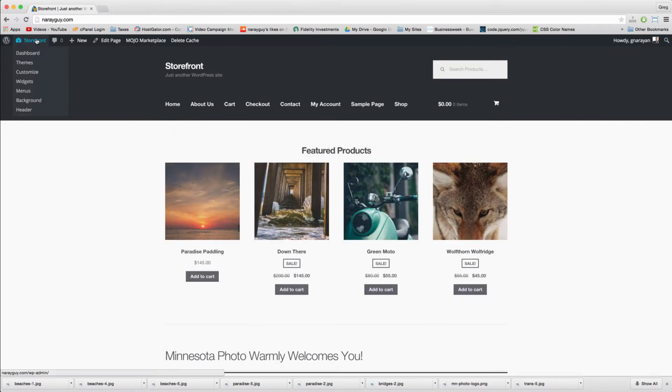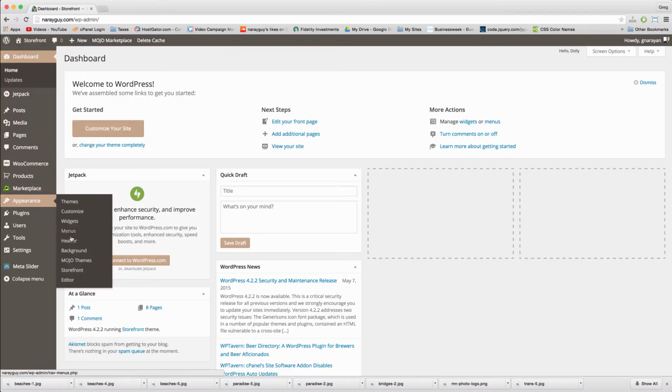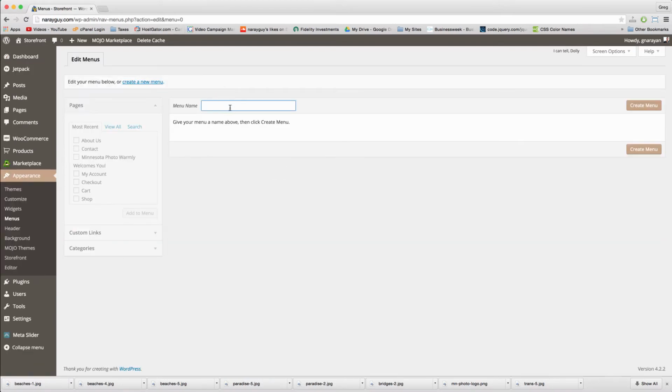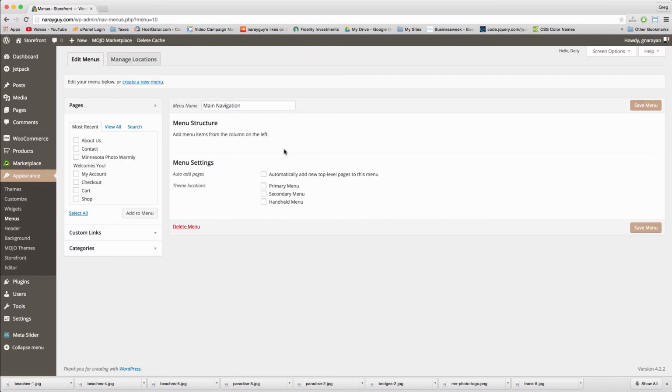To create our menu, go to Dashboard, Appearance, Menus. Start by giving the menu a name, something that explains the menu. Click Create Menu. Click the location of the menu, which is our primary menu in this case. And now, using these tabs on the left, go ahead and choose which different pages you'd like listed in the menu.